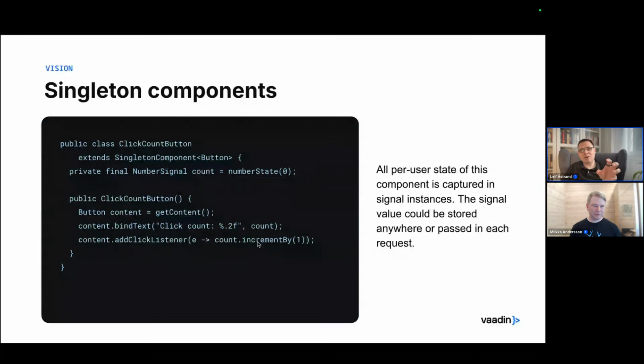But the logic for how it's bound to the UI would always be the same. When we do increment by in this example, which is the same example that I just live coded, all we do is indirectly update the value in the session, and then nothing else than these few signal values would need to be stored in the session. And this could even be taken further.